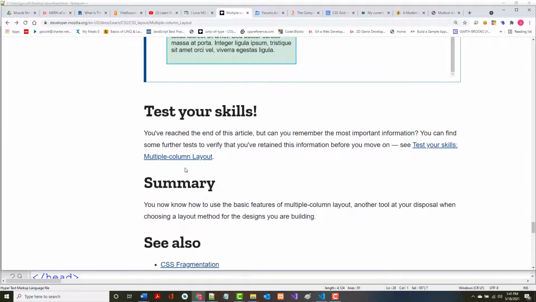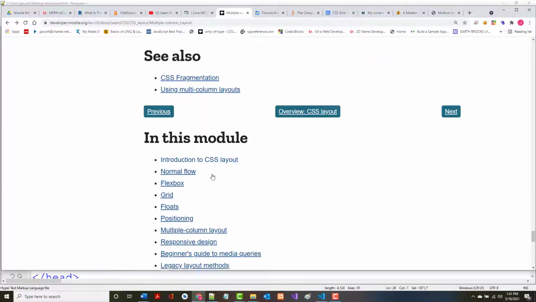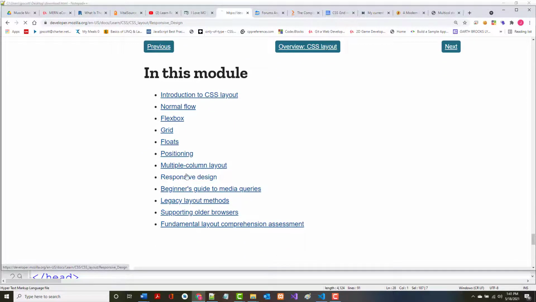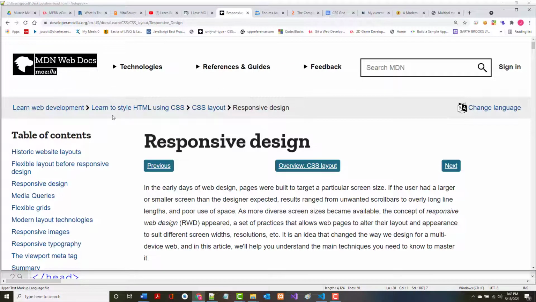That's it for multi-column. Not a lot to say about it, and again, we had talked about it before. There is a test your skills. Please feel free to take a look at it. And next, we'll jump into responsive design, which is one of the most important things there is as far as being able to have your website look good in different types of media. Desktop versus laptop versus tablet versus phone, etc. So we'll come back with that in just a couple moments.